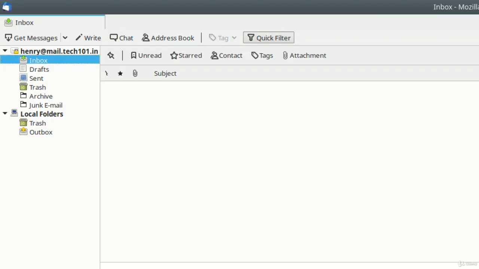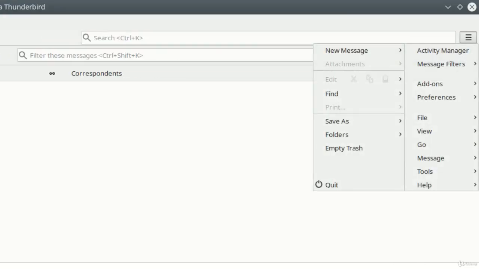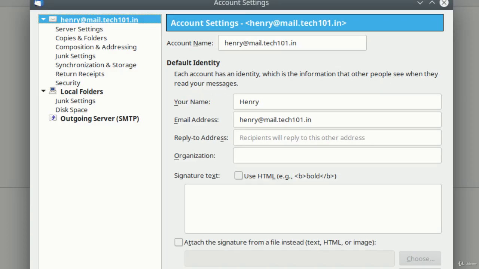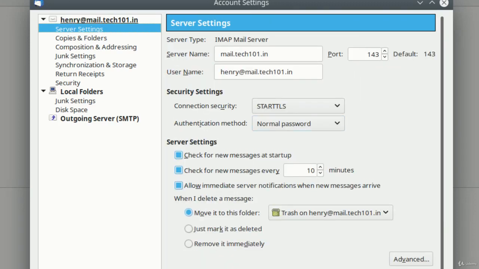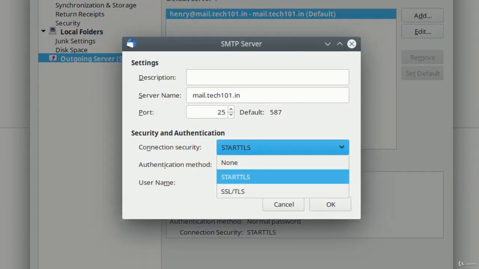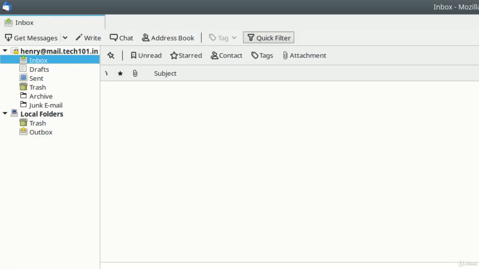Let's check how secure connections work with Thunderbird. In the hamburger menu on the right, choose Preferences, Account Settings. Navigate to Server Settings under the henry@mail.tech101.in mail account. Change the connection security setting to STARTTLS. In the outgoing server settings, click on Edit and do the same thing with connection security. Let's try to send an email.